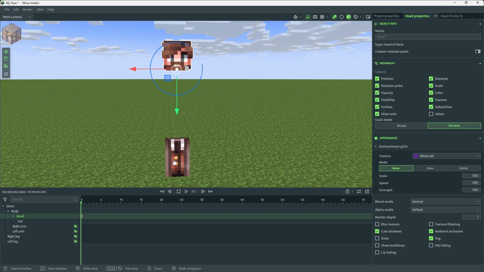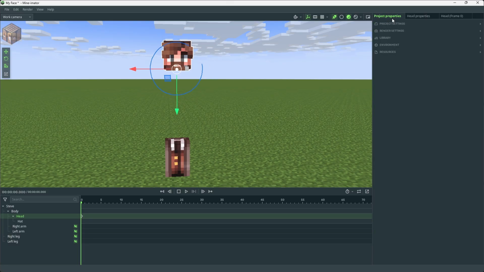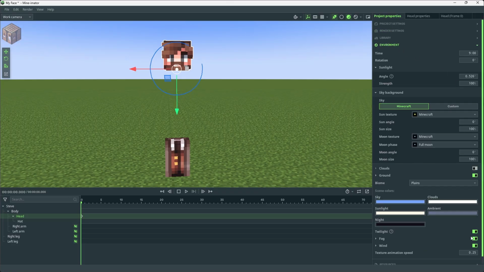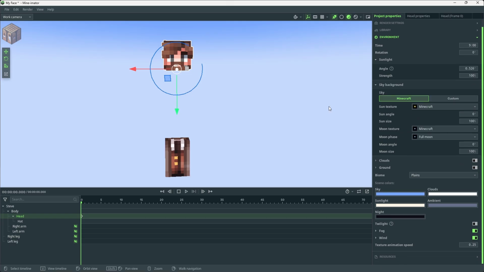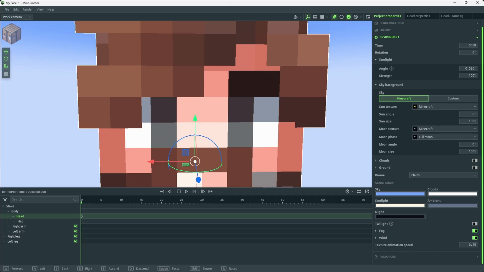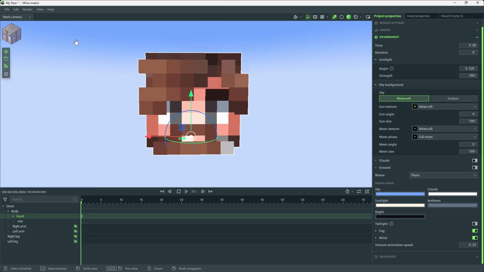So we don't want to render this. We don't want to render the body. We just want the face. So if we go to our project properties, we're going to go to our environment, and we're going to just turn off the clouds. We're going to turn off anything that we don't want to render. The ground, easy peasy. And we're going to zoom in really close, like that.